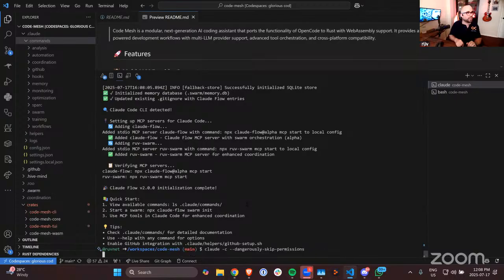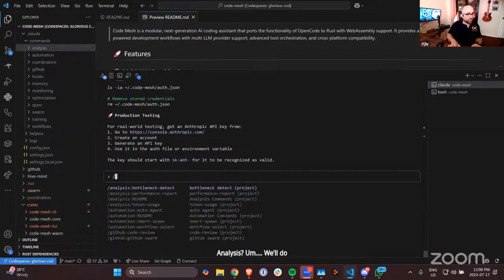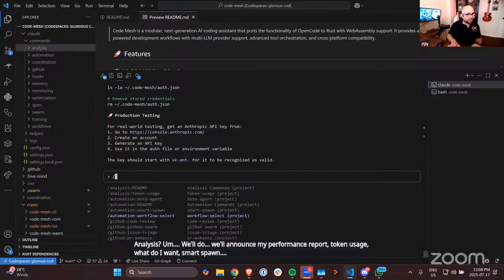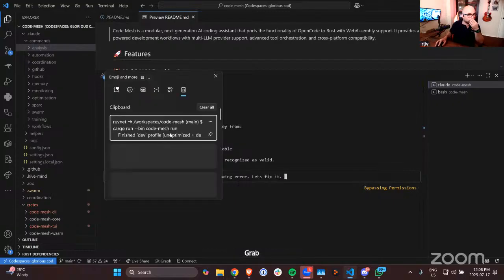And I'm going to use which one do I want to use? Analysis? We'll do analysis file, performance report, token usage. What do I want? Smart spawn. Let's use smart spawn. I'm seeing the following error. Let's fix it. And I'm gonna grab the error to make sure I have it. Here we go.